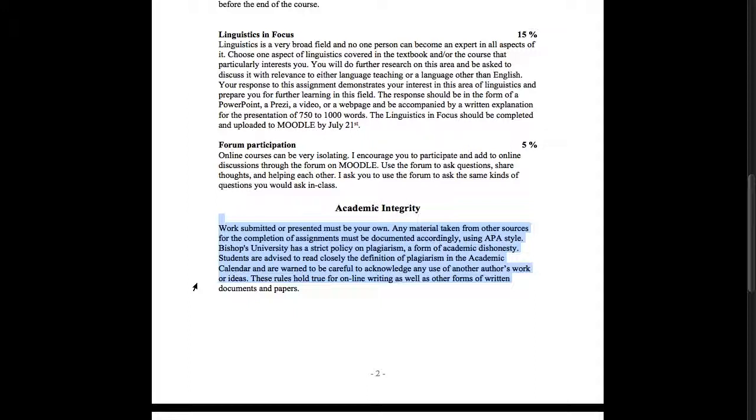Finally, there's the clause on academic integrity, which I put in all my course outlines. You're aware of it, and you certainly can read more about it in the academic calendar. What else can we say there? It holds for online writing as well as other forms of written documents and papers. And yes, APA style is preferred. If you're not familiar with it, look for the online writing lab from Purdue University. They have a really great series of tutorials or explanations for APA writing.